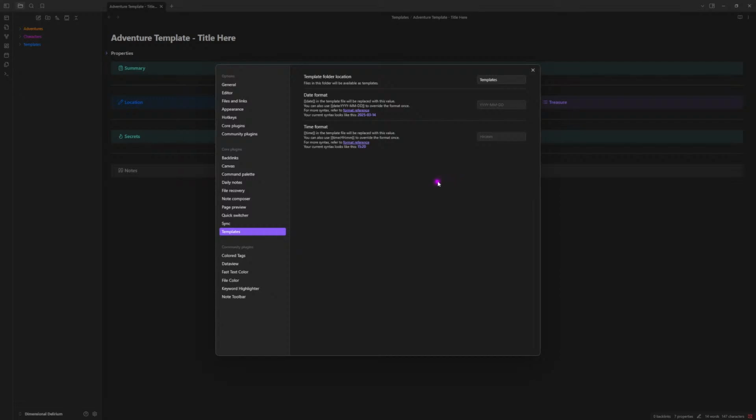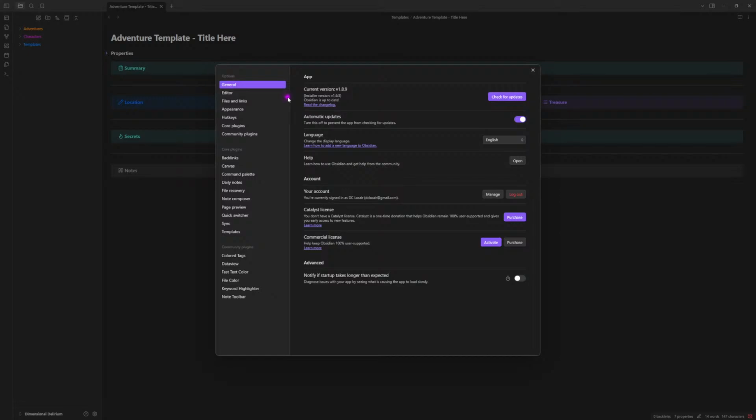You may even have to create a folder in your vault for templates, but I don't think so. Let me double check that. Okay.